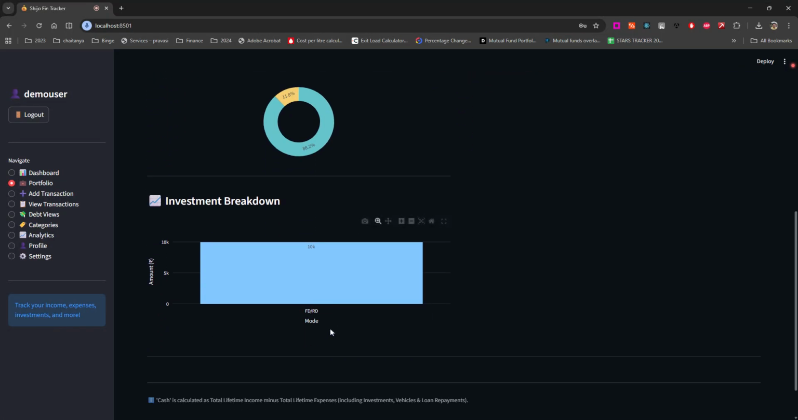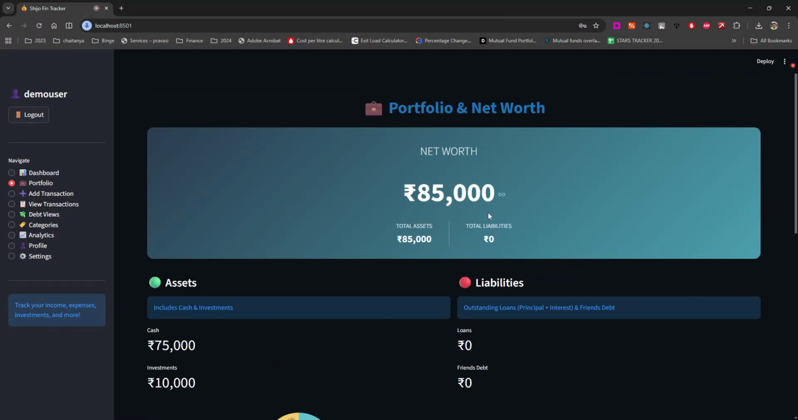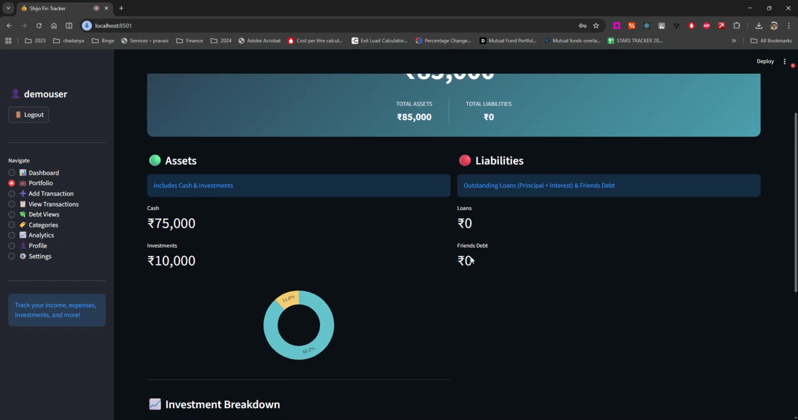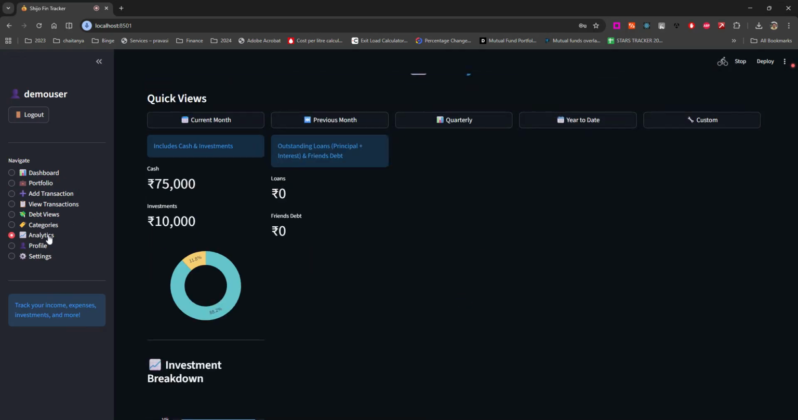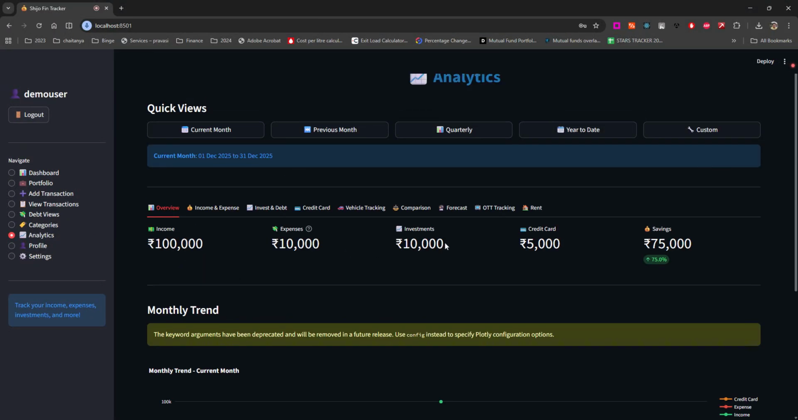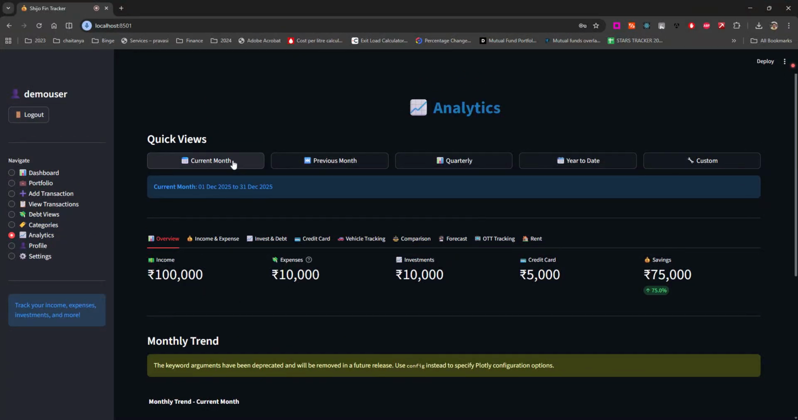If you scroll down, we can see the mode of investment that we have. This portfolio is entirely driven by the data that you have in. It is not for a year, quarter, nothing. Liabilities we don't have as of now, so that is left. Now analytics. Okay, so analytics, let's go for the current month.